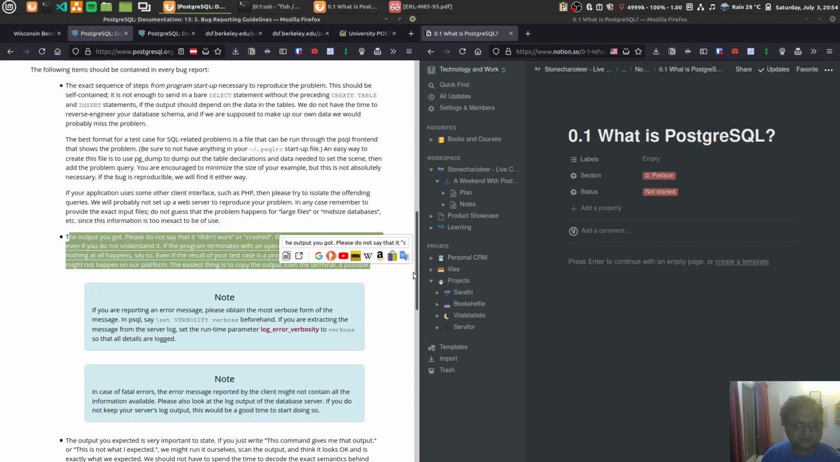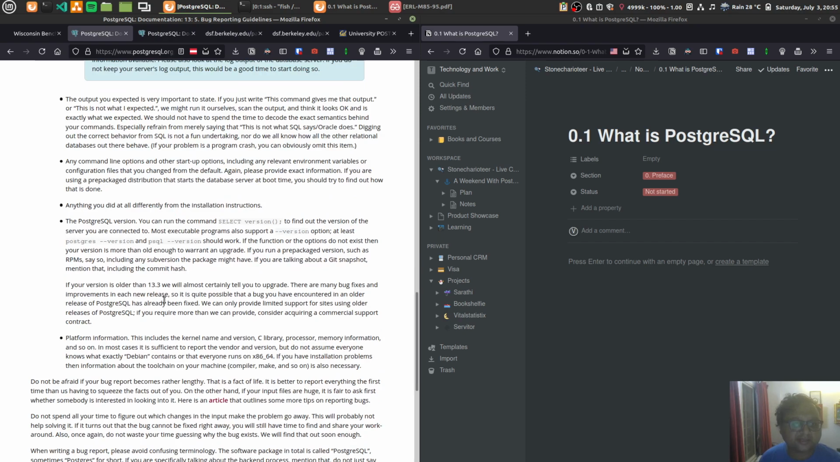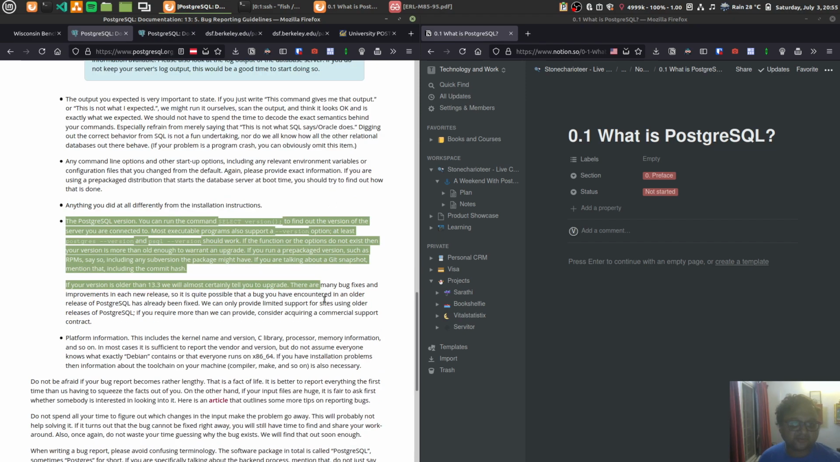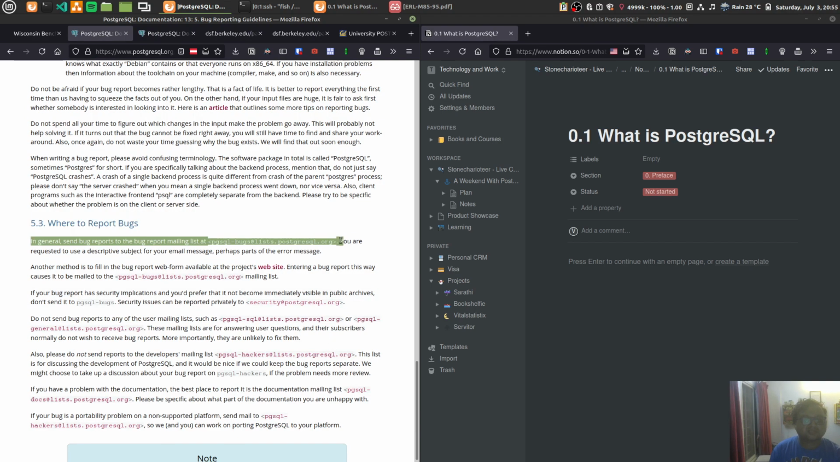Increase your verbosity, you increase your log error verbosity, you do all of that, then submit everything. You can also check the version of Postgres. Cool. Where do you report bugs? This is where you report bugs.